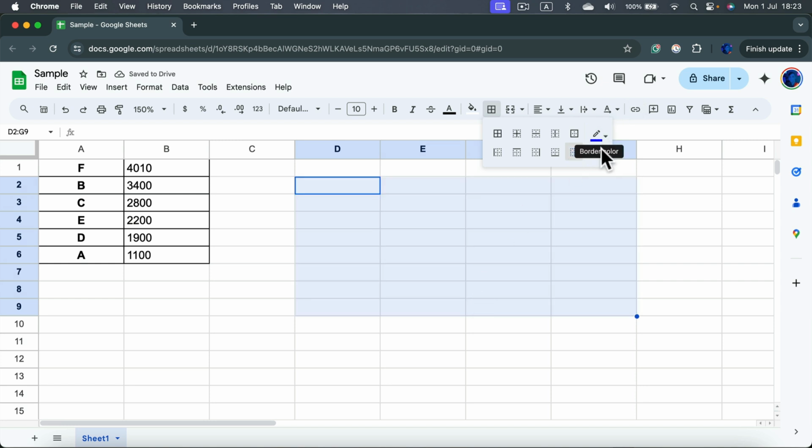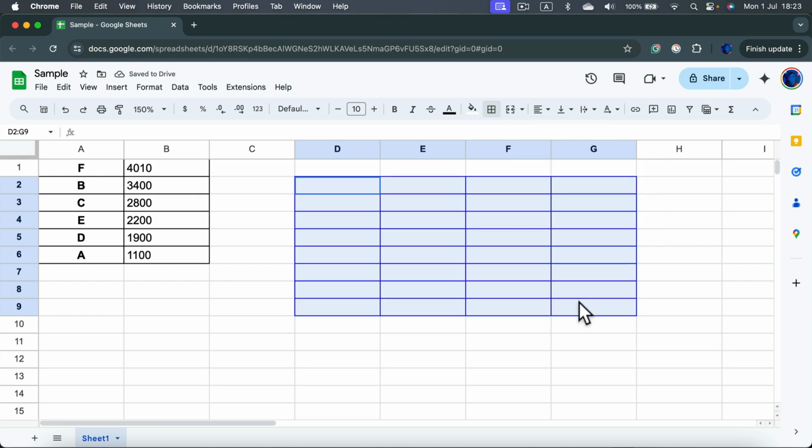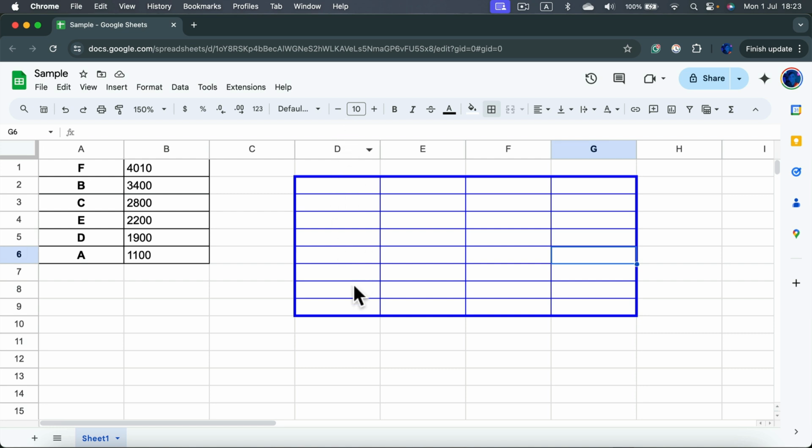Let's apply a thinner border first to all. And then I can go to border again, and this time I can pick a thick line and apply this only to all the borders to combine thin and thick lines into one composition. So that's how you can do it.